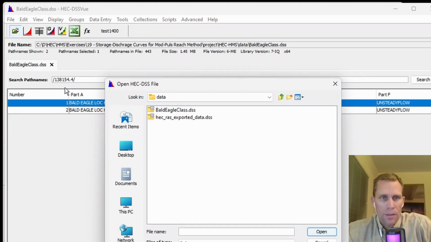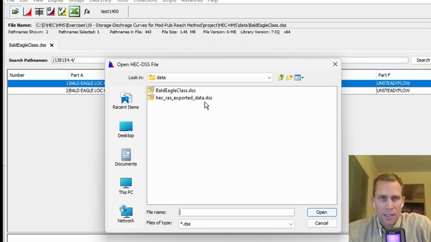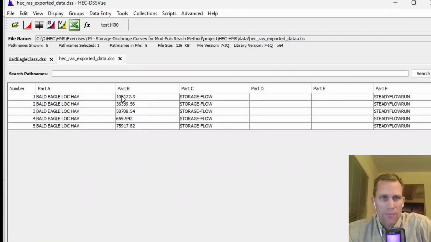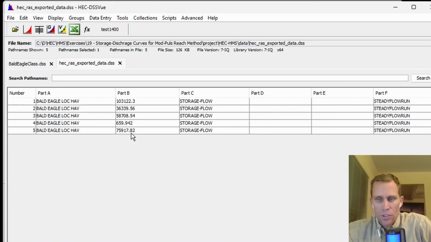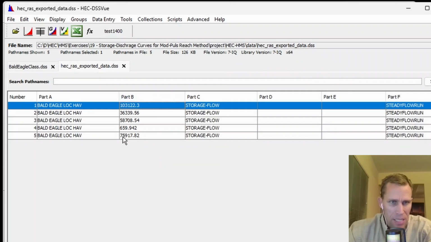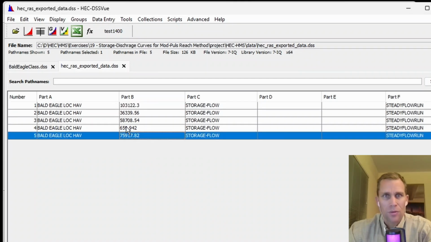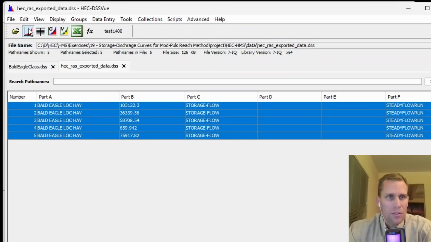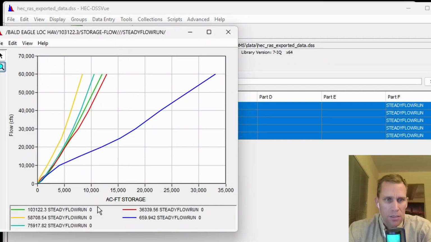All right, so I'm going to go ahead and open and then navigate to the HEC-RAS exported data.dss. It's right here. Open. Now we have our 5 different paths, which represent the storage discharge relationship for each of those 5 reaches that we defined in RAS and also in HMS. So this first one here is reach 1. I can just tell because it has the highest stationing number for part B. And then let's see, this is actually sorted by string. So reach 2 is here. It'd be nice if it was sorted as a number, but it's not. It's all right. Let's go ahead and take a look at what they are. What we're seeing here is the storage in acre feet along the horizontal axis. And then the dependent variable is on the vertical axis, and that's the flow right here.